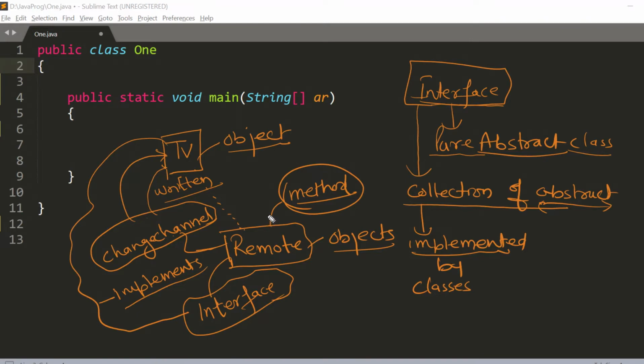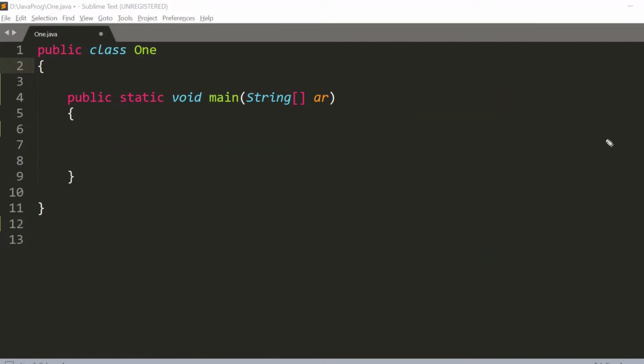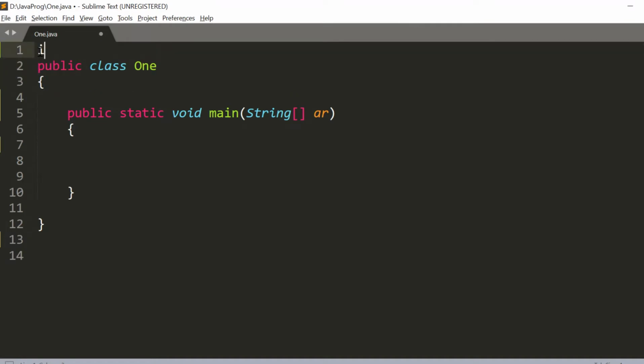So this is a little bit of the theory of the interface, and let us see how interfaces are implemented in Java. Let me omit the screen and let us see through an experiment. Now let us add an interface. Interfaces are created just like we create classes.